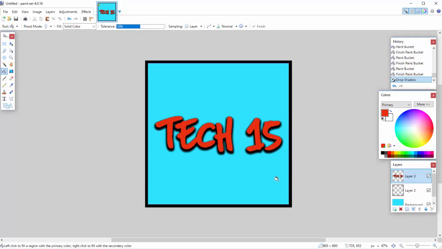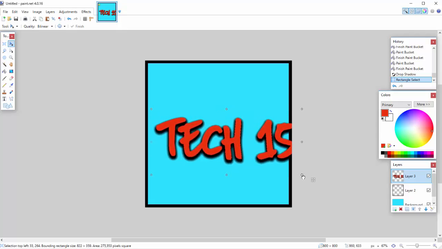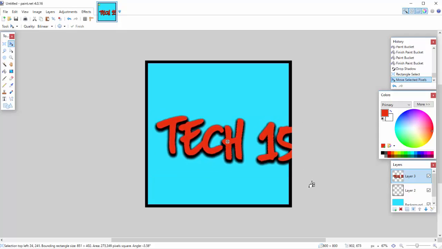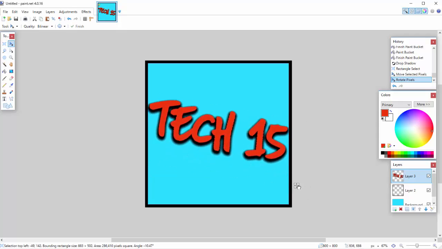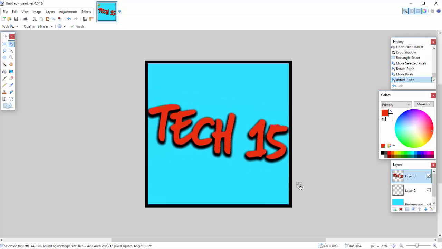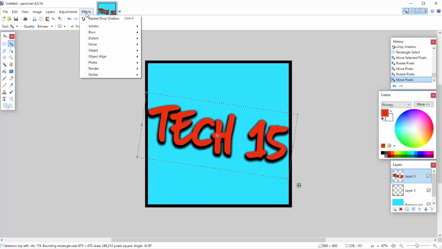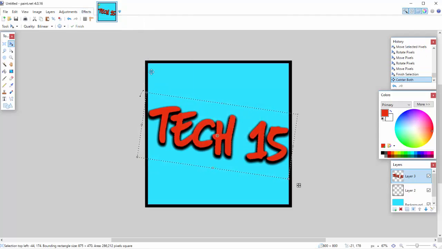So as you can probably see, we have to make our text look actually bigger somehow. So we are going to select it and just move this. I'm going to rotate it this way a little bit. Maybe it's a little too much. Something like this. Then I'm going to center both again. Yeah, I was pretty close. Alright, so yeah, just like that. That looks pretty good to me.